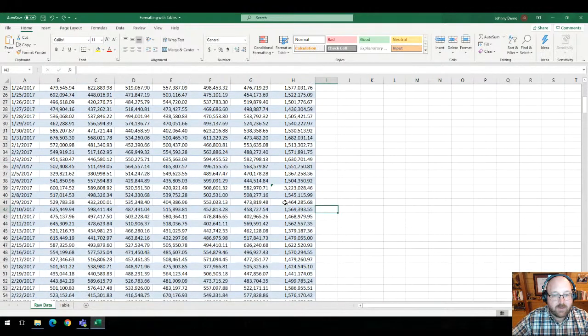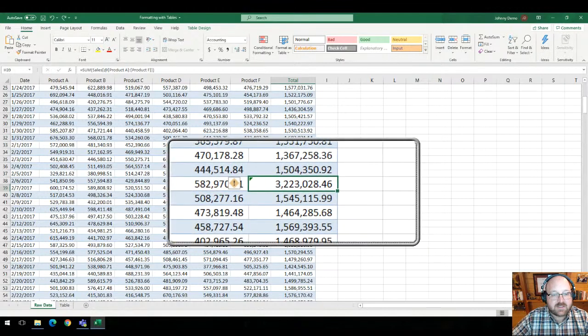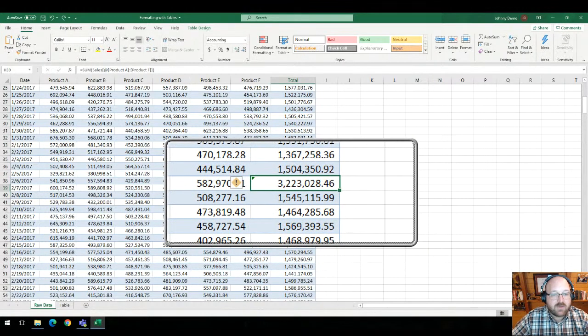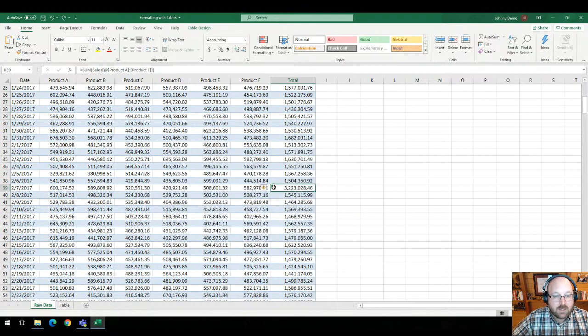Let me scroll down a little bit to make it easier. You'll see that it's an error because it's got a little exclamation mark and also a little green tag on the upper left-hand corner. And what that's going to tell me, if we look at this, is inconsistent calculated column. Now, if I do this, it's going to stop auto-replicating for that entire column.